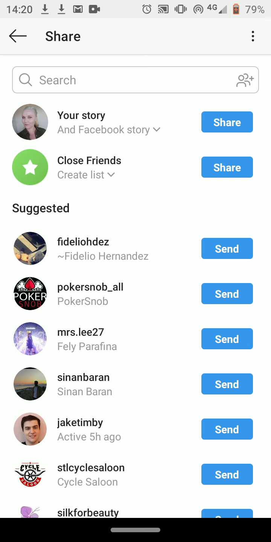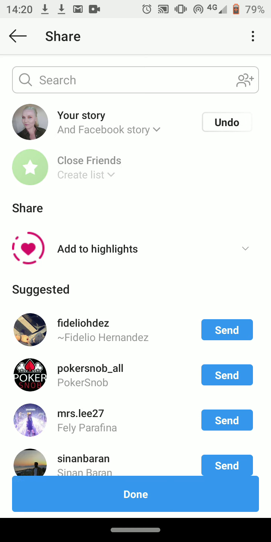If your Facebook is connected to Instagram, you can decide to share it to your Facebook page, and when done, simply click done, and that's it.